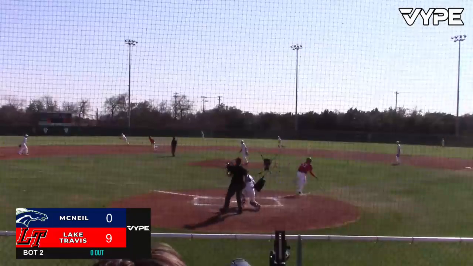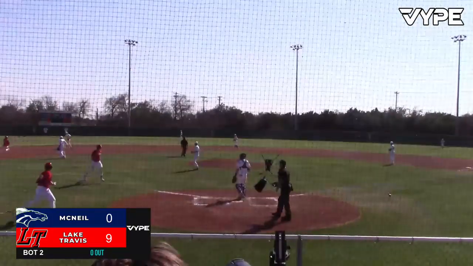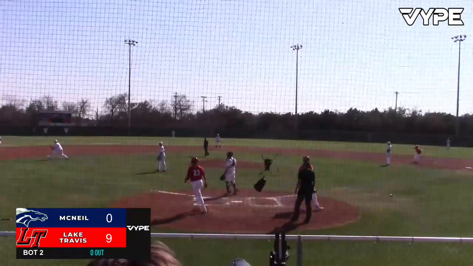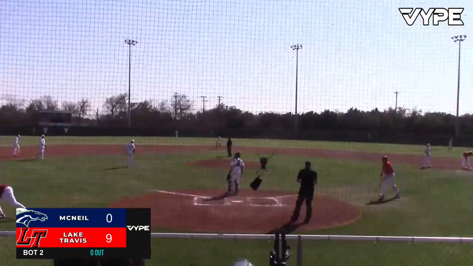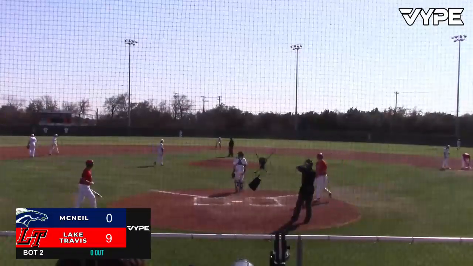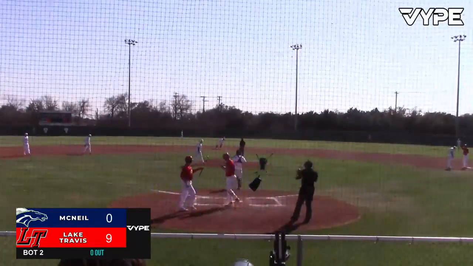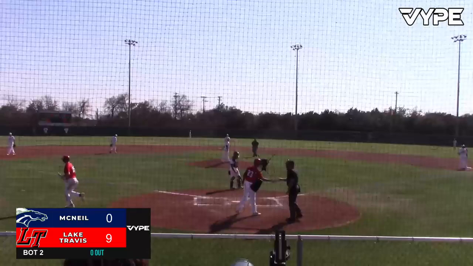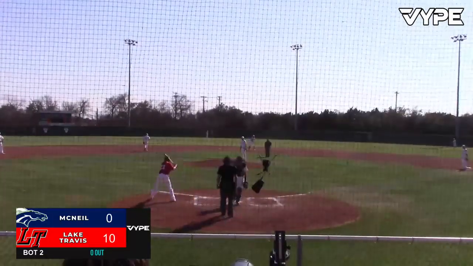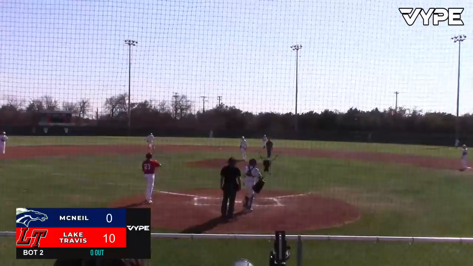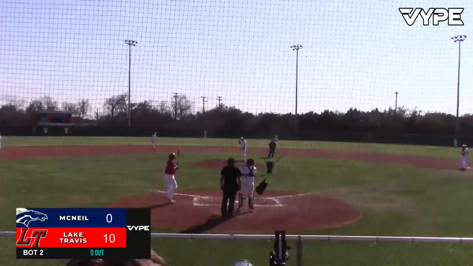Pitch is swung on, lined into left field, is going to be down for a base hit. One run's going to score, and they're going to hold up Benny at third. So it'll be an RBI single for Langdon. And that makes the score 10-0 Lake Travis. Now up to bat number 23, Gavin Schlotterbeck.